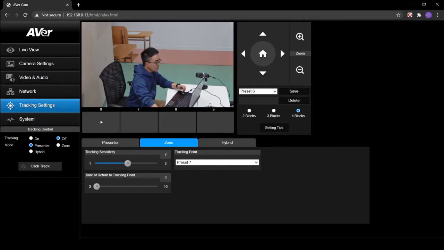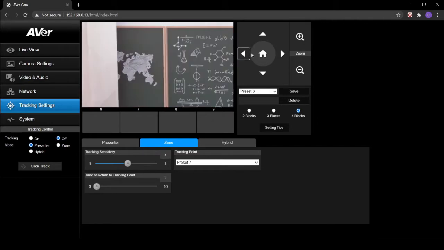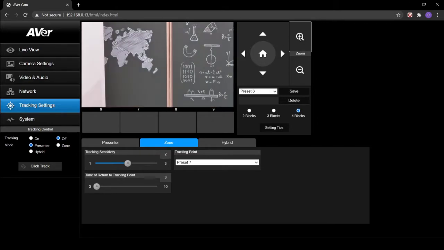Just make sure all these zones, all these presets, are set in order, from left to right: preset 6, 7, 8, and 9. And each will need to overlap the next preset. For example, here I would like to save as preset 6. So I click on save.